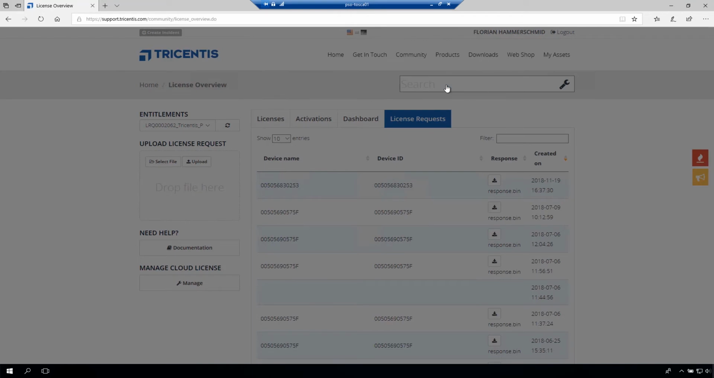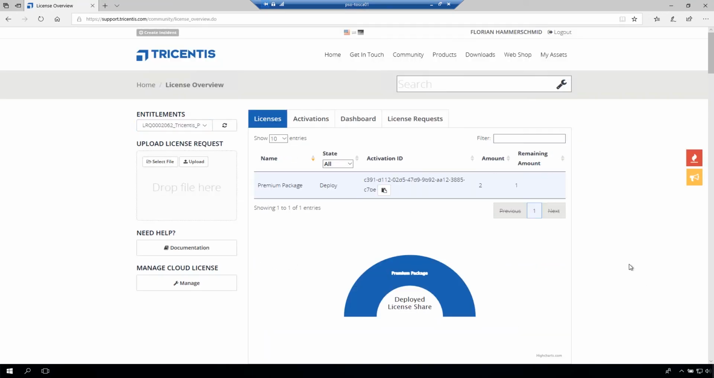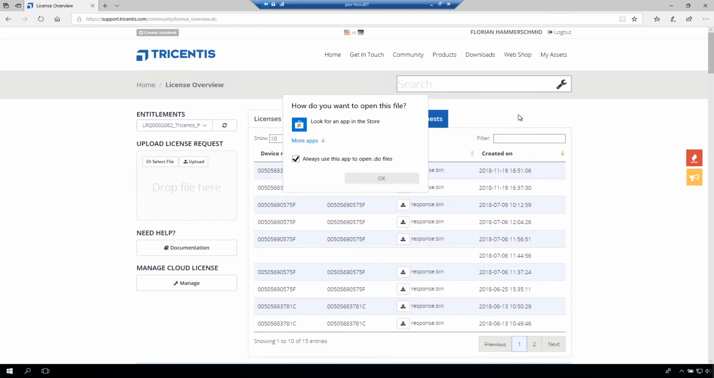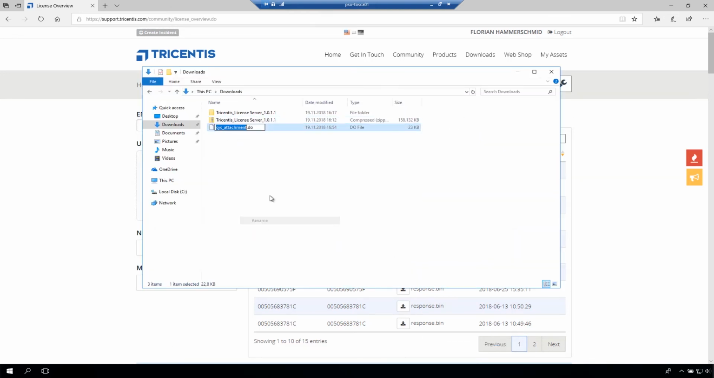To find and download the response given by the Tricentis license server, navigate to License Requests and click on the Download button next to the latest response.bin file. After downloading it, locate the folder where it has been saved and rename the Do extension to Bin.